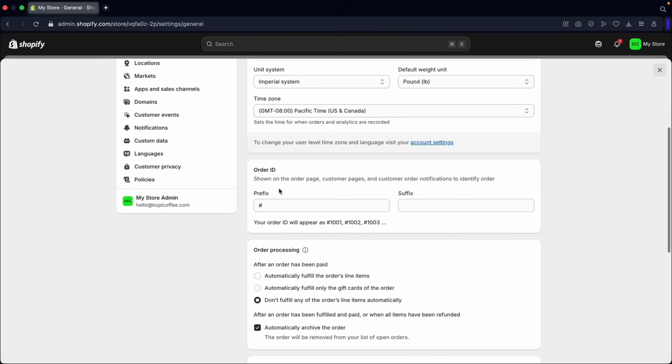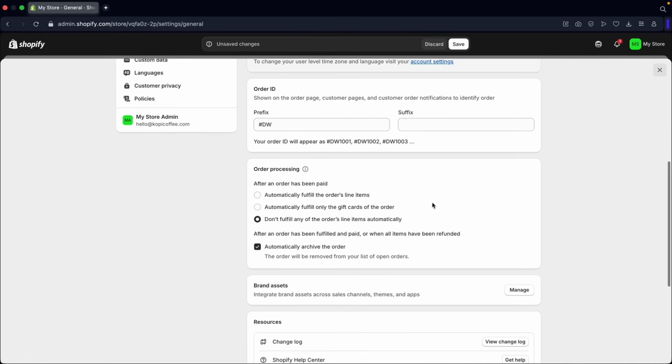Here we have order ID. Now this essentially will just help understand the distinction of your products. So for example, here I'll go ahead and put in like DW, and then you'll see the order IDs will change to DW101, DW102, and so on and so forth. So next we have the order processing, and this essentially will just make sure that you review the products before you approve them.